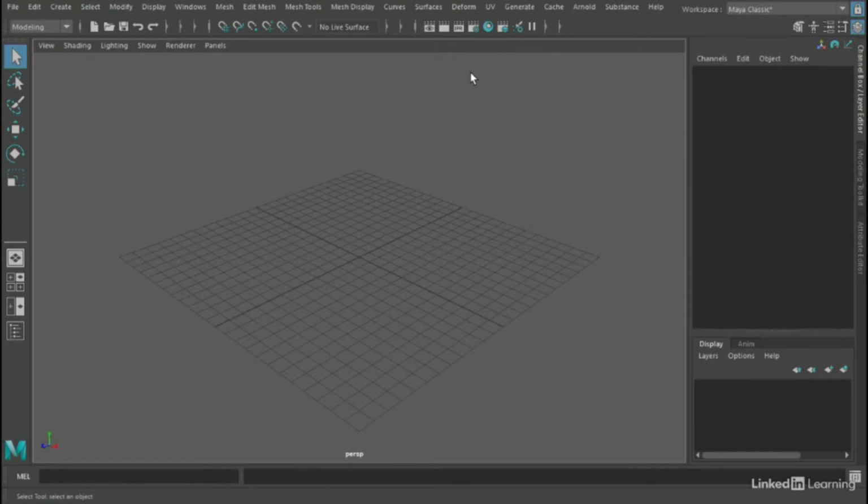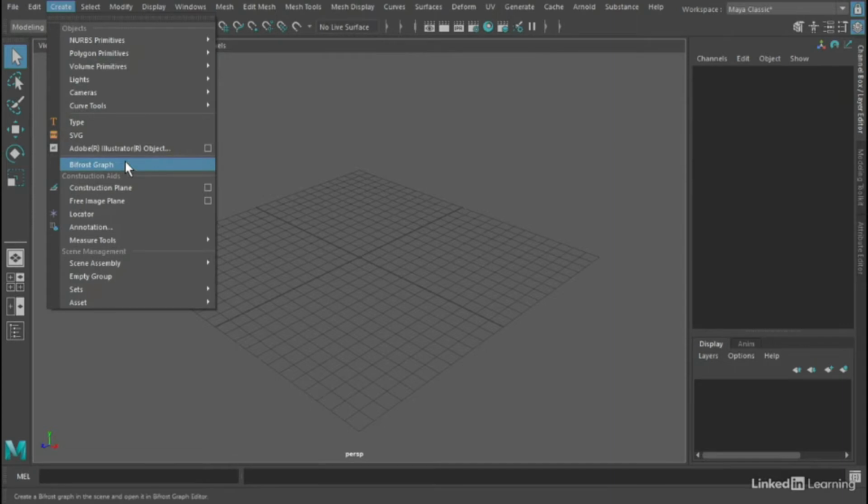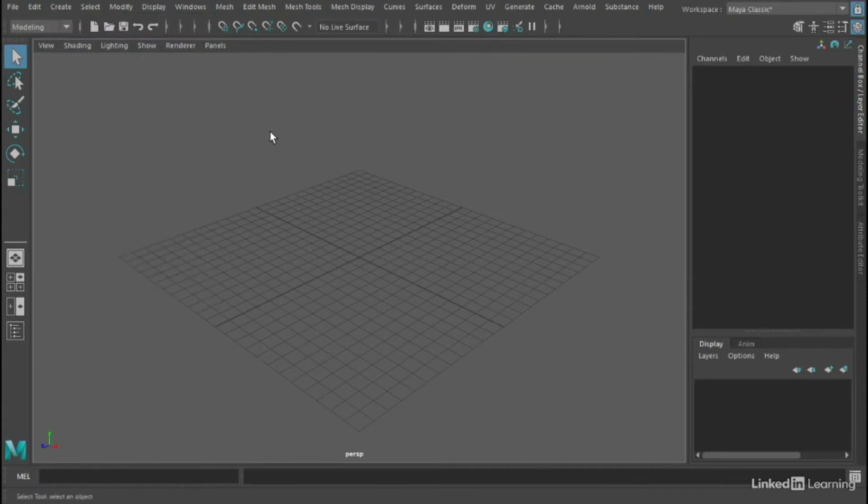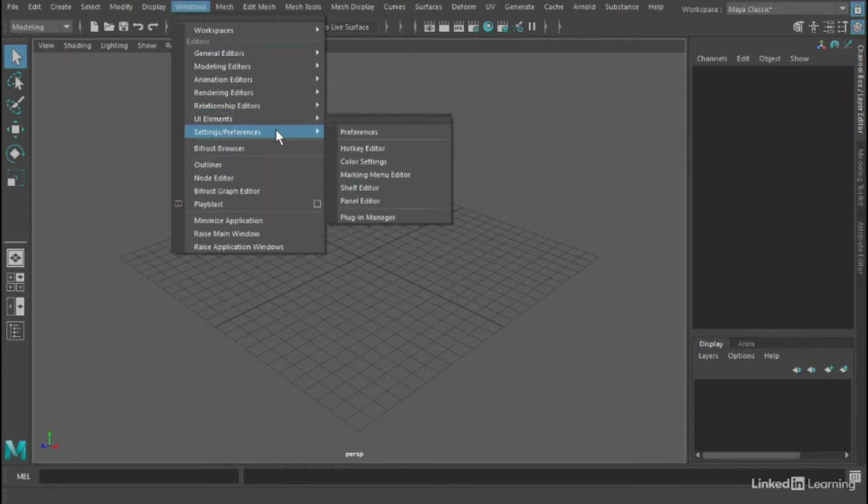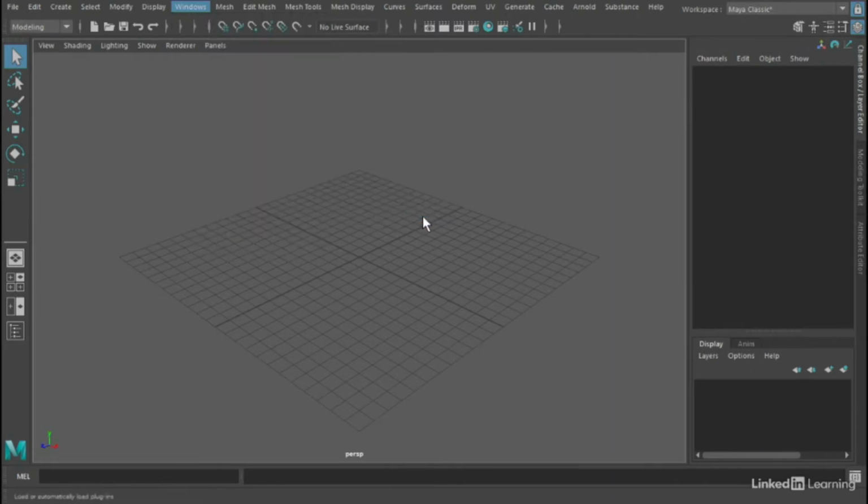You can always determine whether those plugins are enabled or not by going to the Create menu. And if you see Bifrost Graph listed there, then the plugins are loaded. Let's take a look at the plugin manager just to make sure that we know where those plugins are to be found in case Bifrost is not loaded. Go into Windows, Settings Preferences, Plugin Manager.